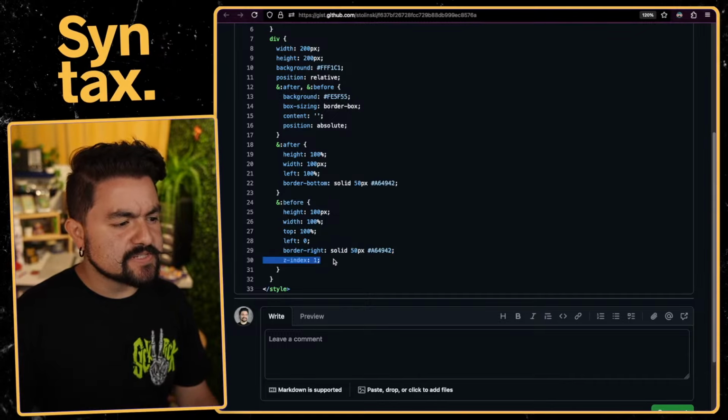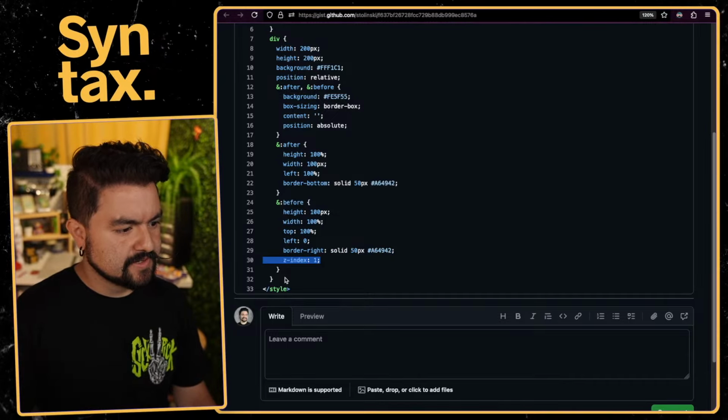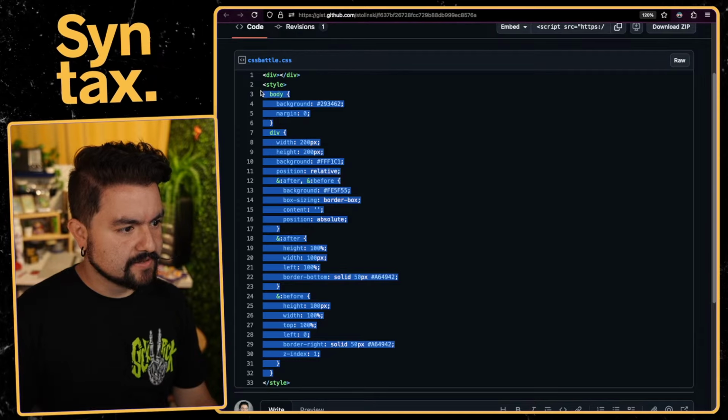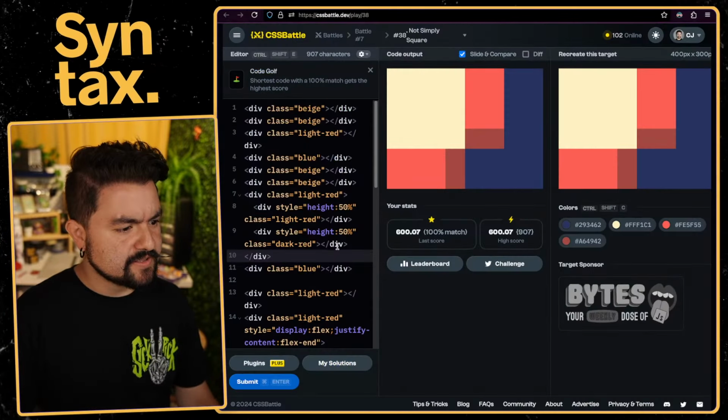It's interesting that you had to use Z index on there. Here, let's throw this code in. Can you explain why you need the Z index?